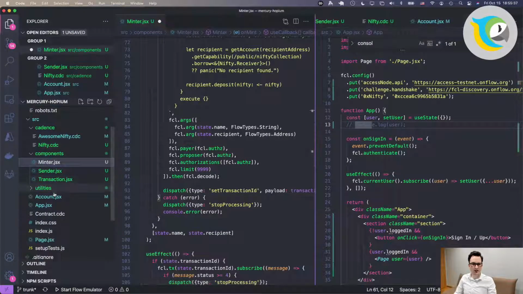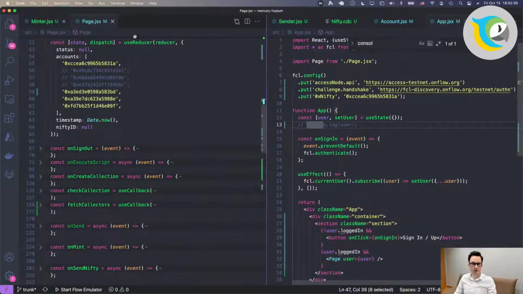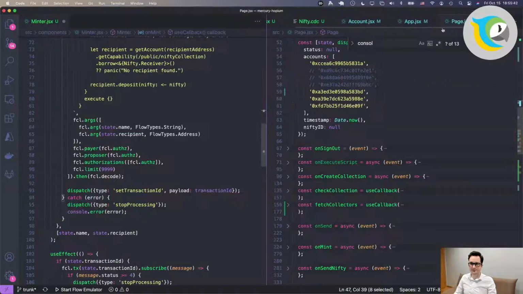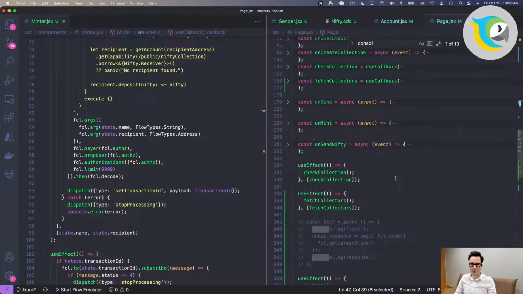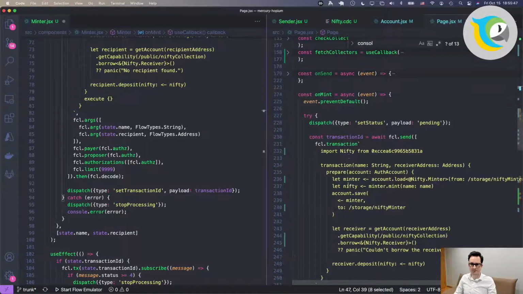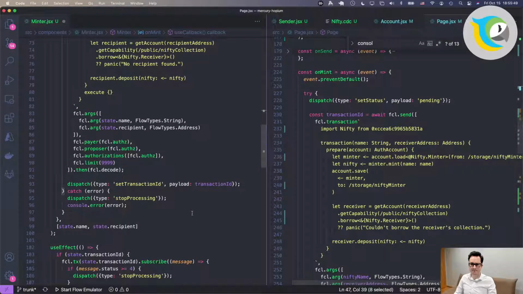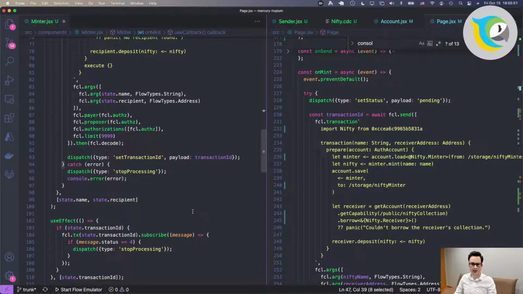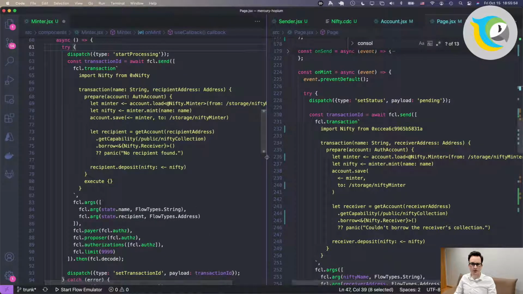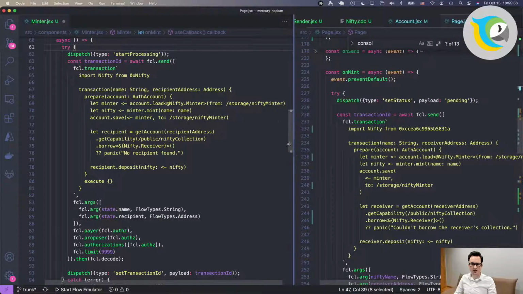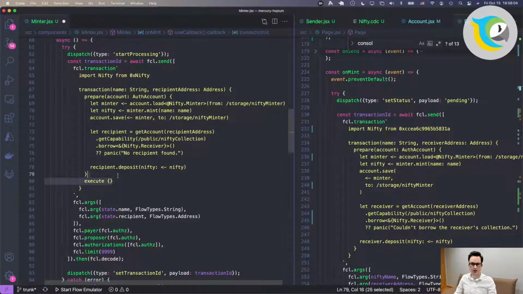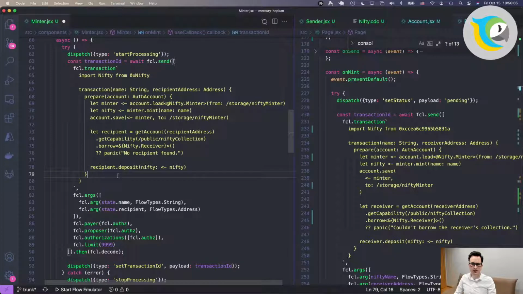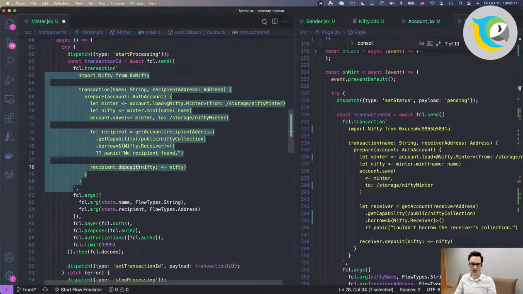Let's look at page again, because we didn't change much on mint. So we have nifty minter, then the nifty execute, got nothing, so we don't even need it. Recipient deposit nifty.